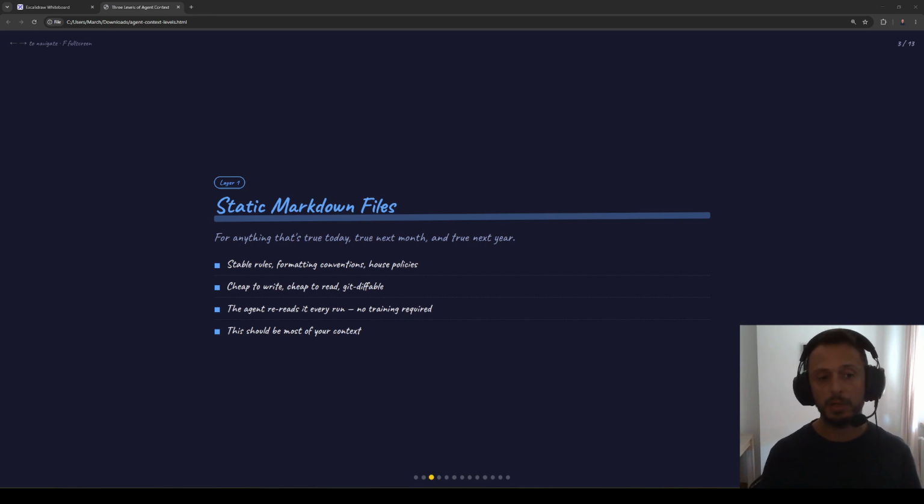Right, cool. Let's deep dive and discuss the 3 different layers. So the static markdown file is a compilation of anything that's true today, through the next month, and through the next year. So this is like a set of stable rules, okay, formatting convention, policies, and so on. It's fairly easy to write and read for the model, and the agent reads it at every run. Probably this is the most important part. So there's no training required for this. I'm also saying that this should be most of your context in several cases.